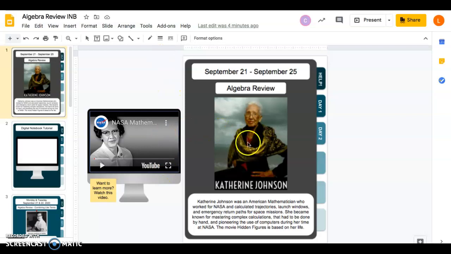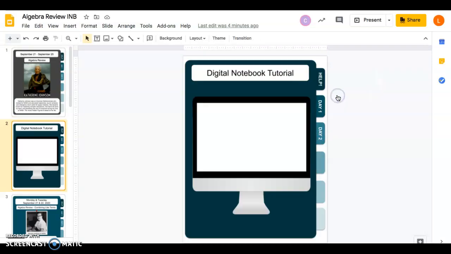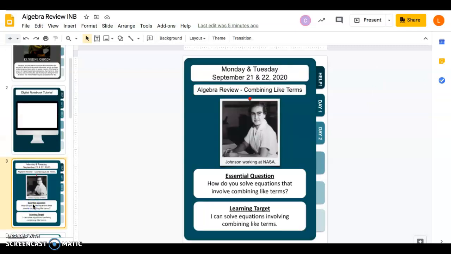The next thing you'll notice is along the right side here we have these tabs. We have a help tab, we have a day 1, and we have a day 2. So if I go ahead and click the help tab and I click on slide 2, it'll bring me to a spot where in the future there'll be a little video here for you to click play on. I'm recording the video, so it's not there now, but it will be there in the future. You can also use this sidebar to navigate throughout your book, so if I want to go to the next page, I can just click there as well.